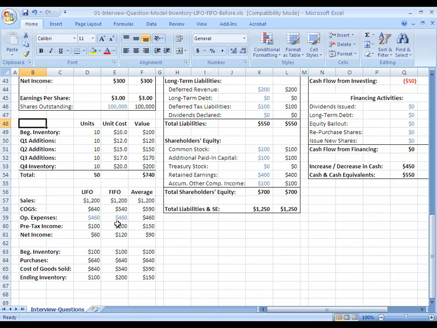So that is our overview of LIFO versus FIFO. Hopefully you have a better understanding of all that now, and you should be better equipped to answer these questions in investment banking interviews.